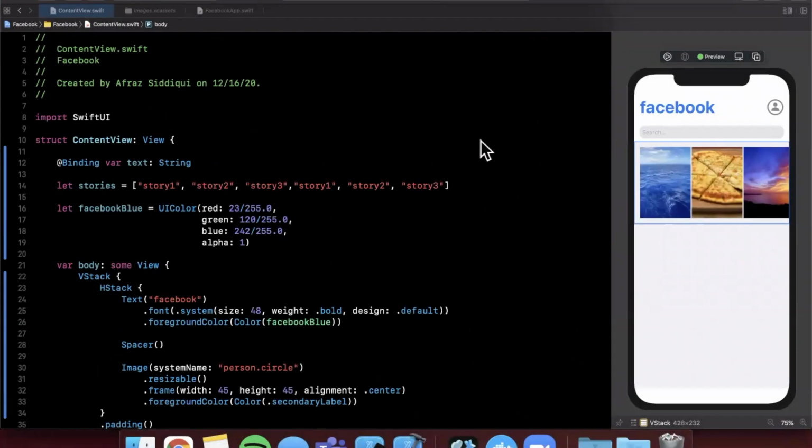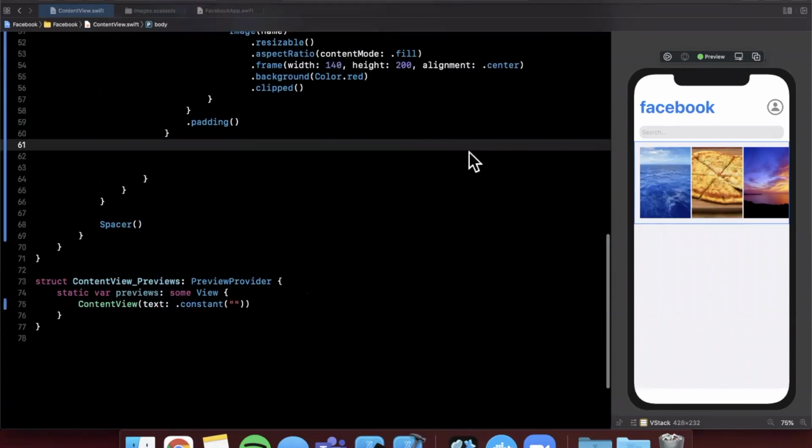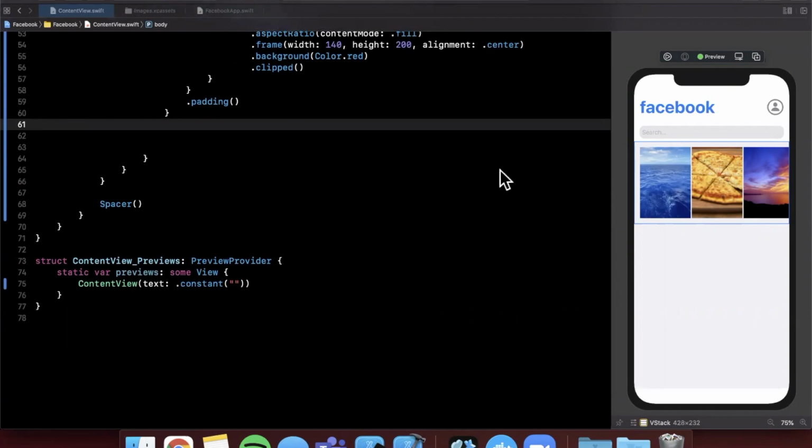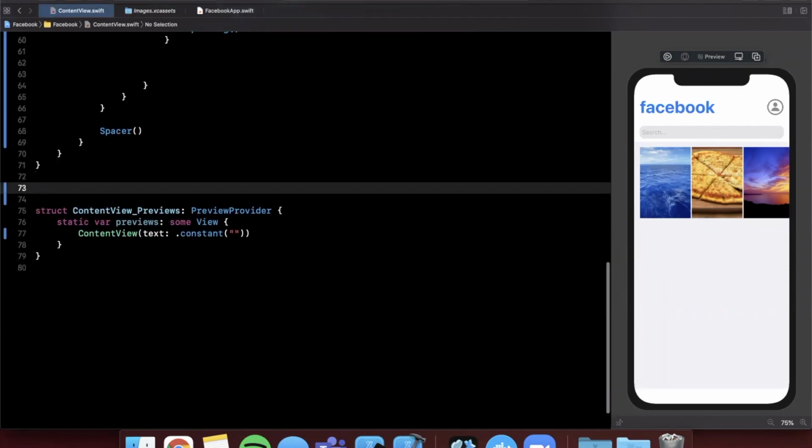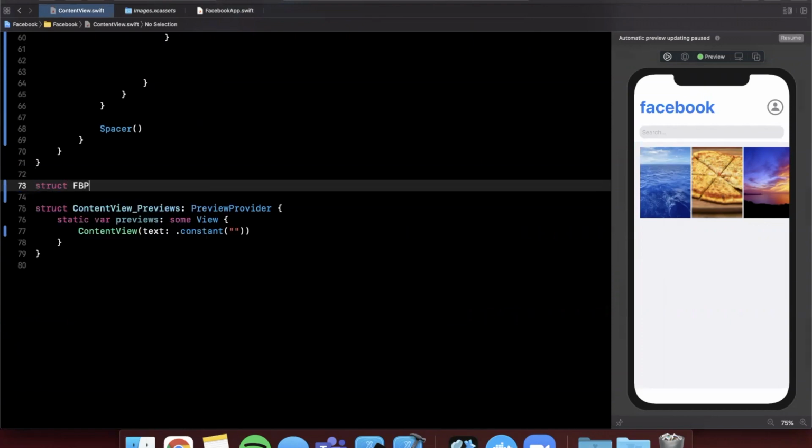All right, guys, welcome back to the next section. In the last section, we left off with our stories component basically done. In this section, we're going to take a look at creating a Facebook post view and how to make it reusable so we can use it for multiple posts. We're going to first start off by creating a new view here, and we're going to call it FacebookPost, and it's going to be of type View.